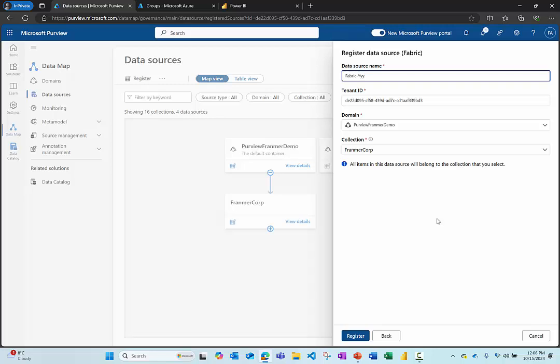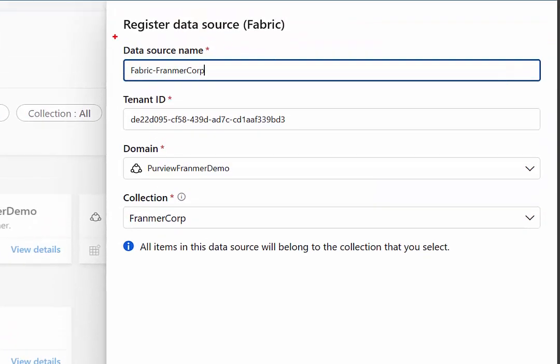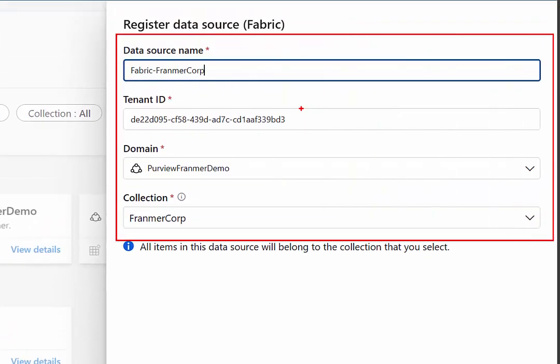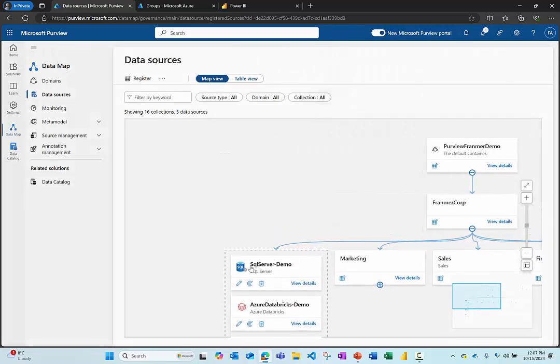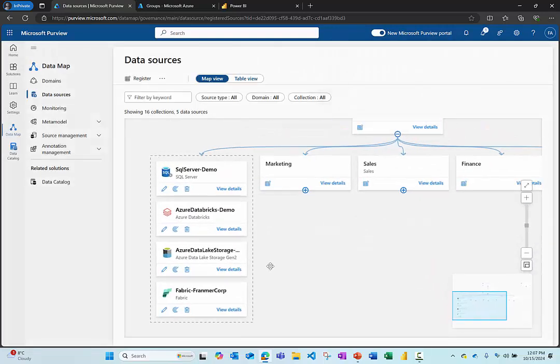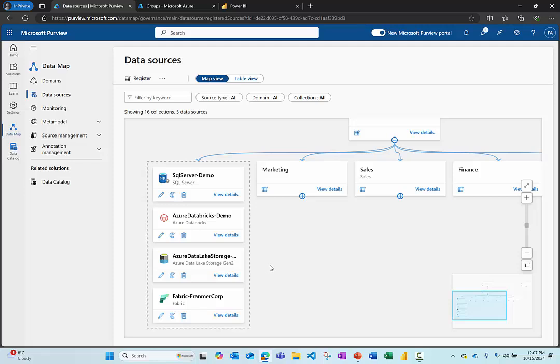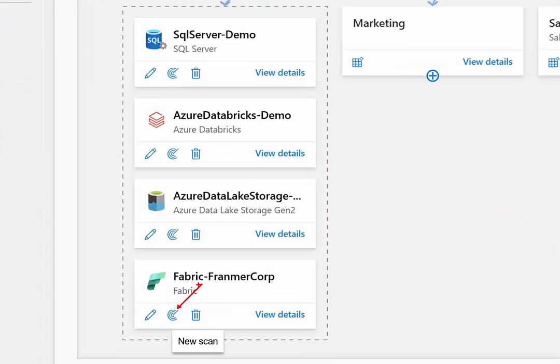Here, give it a name and double check this information, especially the tenant ID. When you are okay with that, just click on register. Register Microsoft Fabric, it's pretty straightforward. It's super easy. Now we have to set up the scan.